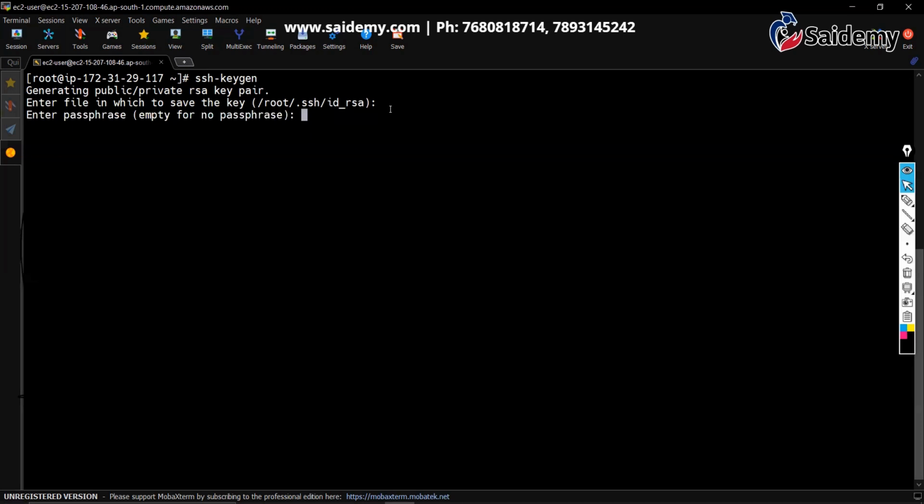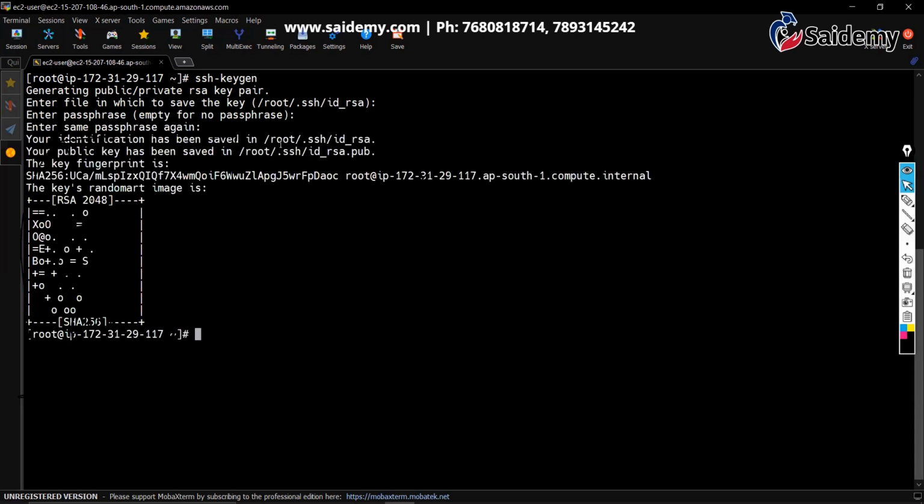It is asking: do you want to protect those keys with any extra passphrase so that no one can open those files? No, I don't want any extra passphrase. Just press enter. See, it says empty for no passphrase. So I'm not doing anything, just press enter. Confirm once again, enter. That's it. So after running ssh-keygen, you press enter 3 times.